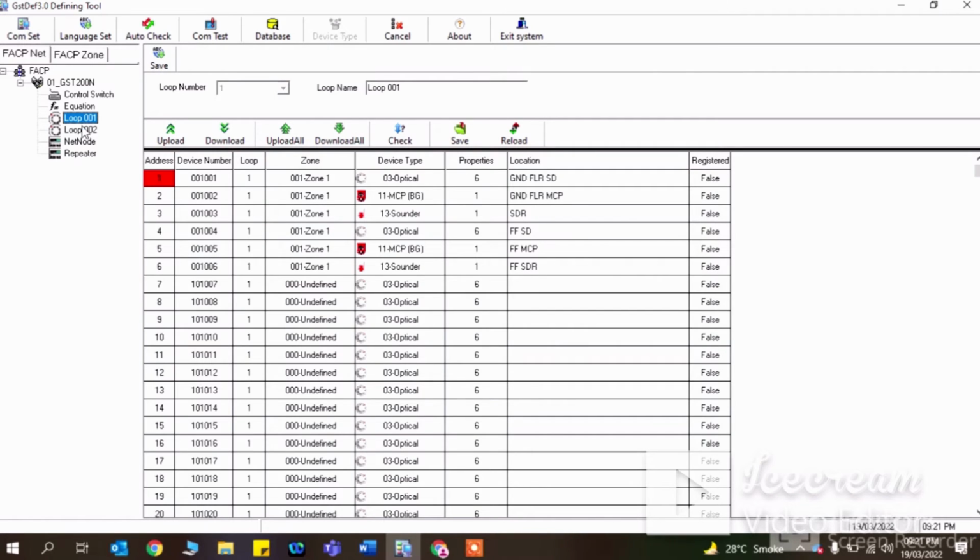That means I have, for example, 100 devices, and if any device gets activated, all my sounders should activate. In that scenario I will assign all the devices as zone 1. I don't need to assign zone 1, zone 2 separately. So in loop 1, if any device gets activated, all the sounders on my loop 1 should activate, which means I need to assign all devices as zone 1.